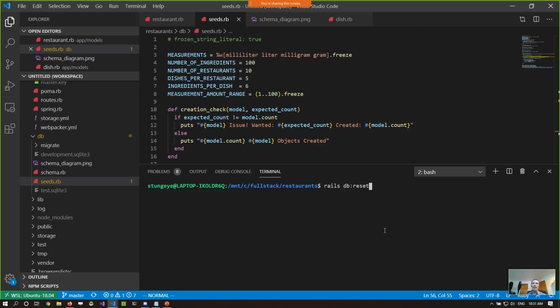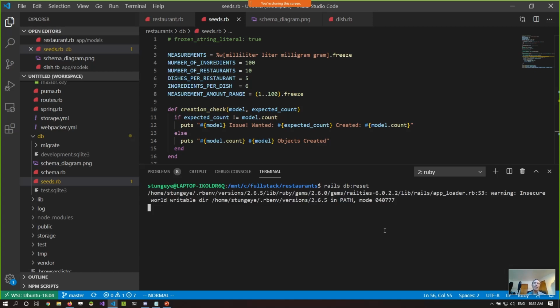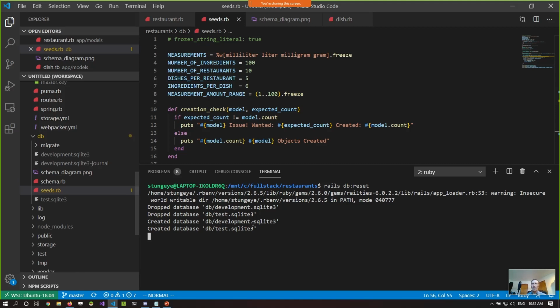And what Rails DB reset does, I can actually just run it here. It goes and it drops all of your database tables, and then it immediately calls the seed script. And so here it dropped the databases, it drops both the development and the test database. It recreates those files, and then it runs the seed script and it rebuilds the seeds. And so that's quite nice.